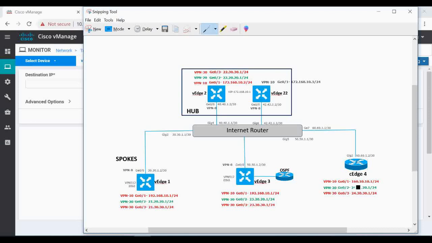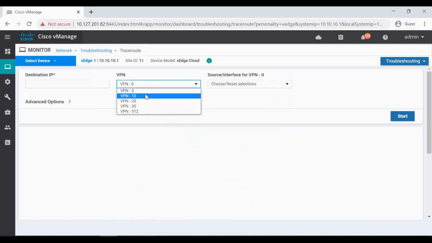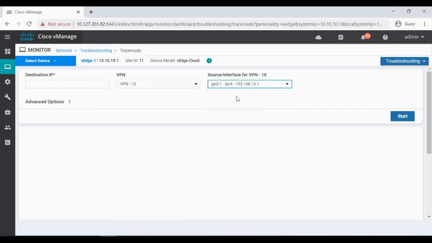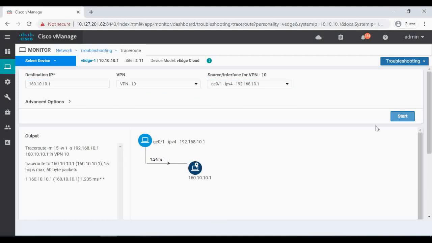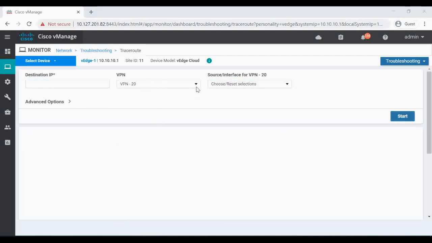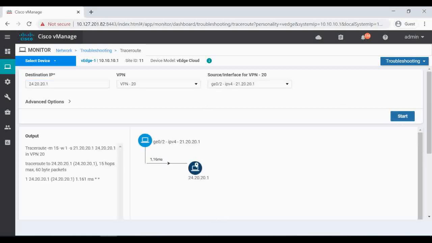VPN 10 IP is 160.10.10.1. So I have to select VPN 10, its interface. The IP is 160.10.10.1. So it should be reaching directly, and the same I'm doing for VPN 20 now. Selecting a source IP. This is 24.20.20.1. So again I'm going directly.